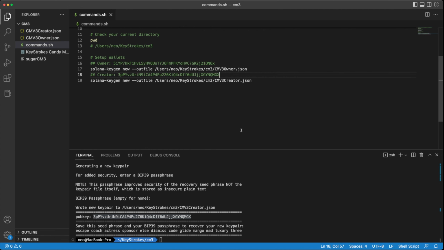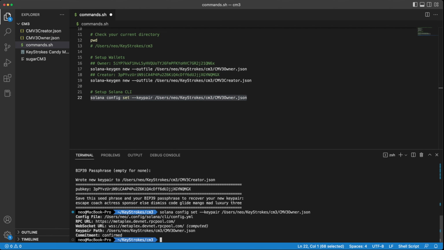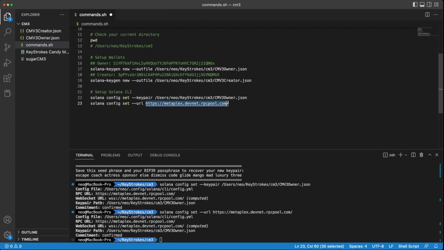Next, we'll run commands to set up our Solana CLI and configure it to use DevNet and this owner wallet. Please make sure you run everything on DevNet initially, unless you know what you're doing, before going to mainnet. So the first command we'll run is to set the key pair to use the owner wallet that we created. So running this command. Next, we'll run the command to set a URL to DevNet. I'm using Metaplex URL here, but if you have your own RPC, feel free to use it.